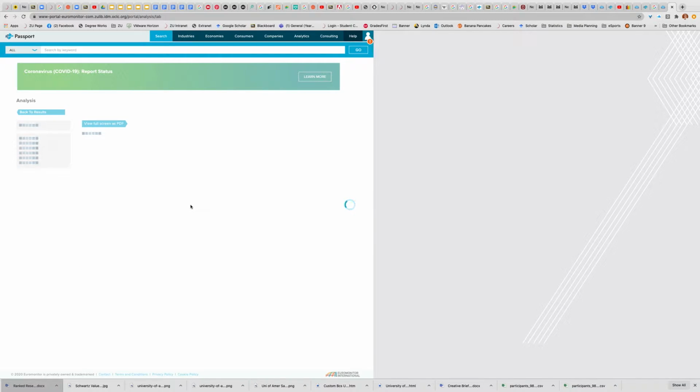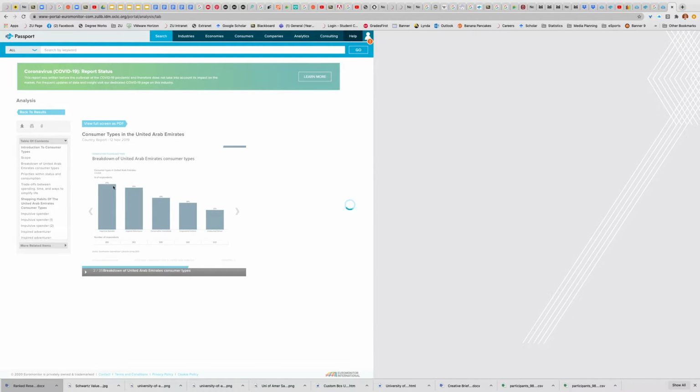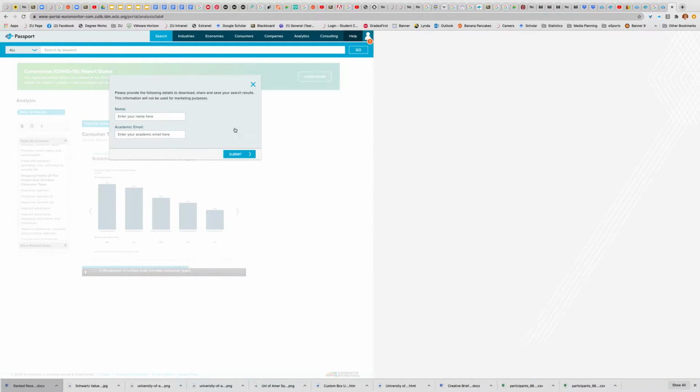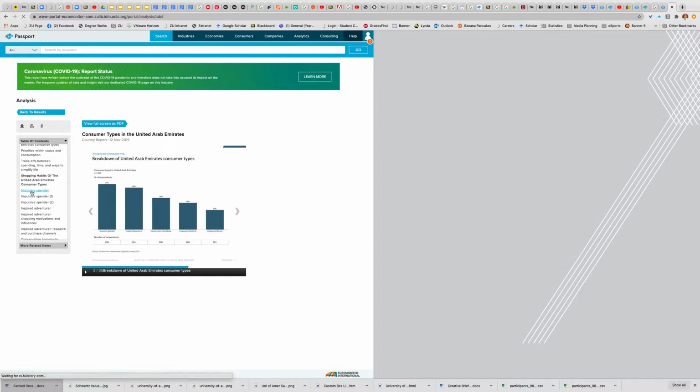Just wait for that to load. And again, you can look at that as a full screen, but you can see they've got some called impulsive spenders, which is about 27% of the population, inspired adventurers, 25%, etc. And they've actually even got breakdowns of those and specifics. Just view it. Oh, no, sorry, you can't do that. You have to put in your information there if you want to get the full PDF.